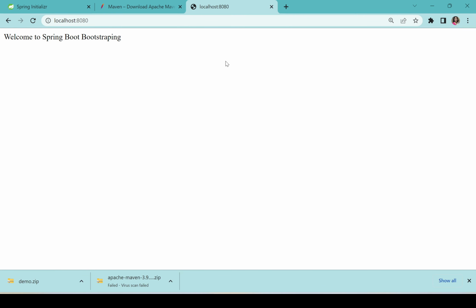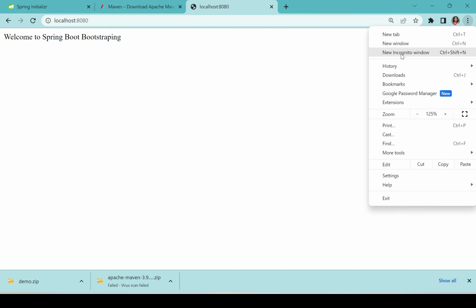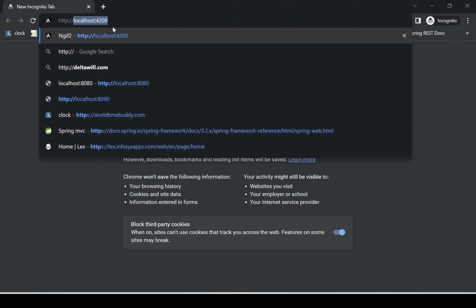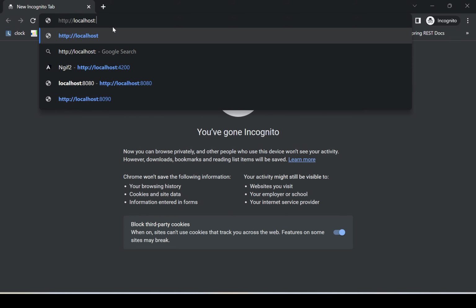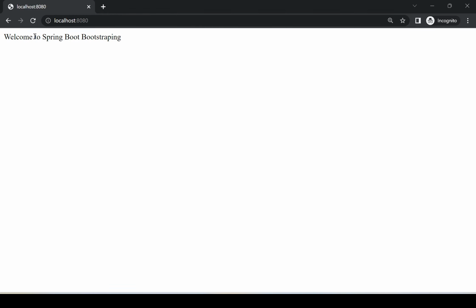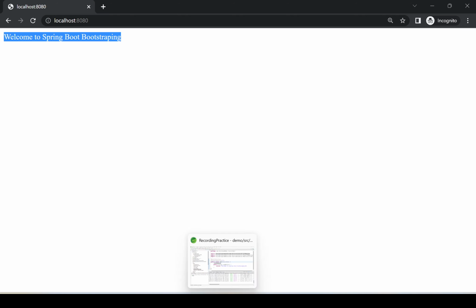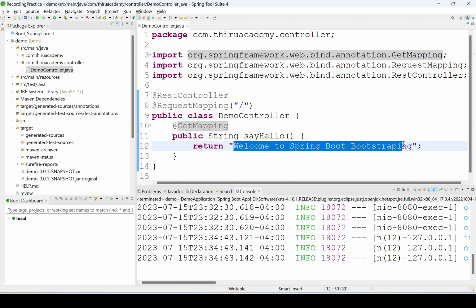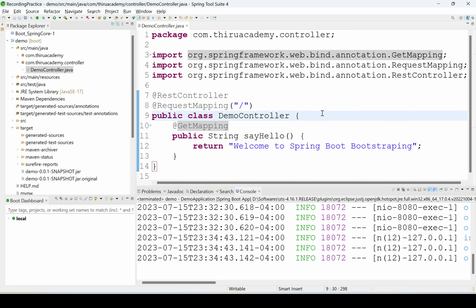Just now we have seen that. I'll show you one more. You can see http://localhost:8080 slash. Yes, we got the output: welcome to Spring Boot bootstrapping. This is the message we have written in our project. This is the way to bootstrap our Spring Boot application.